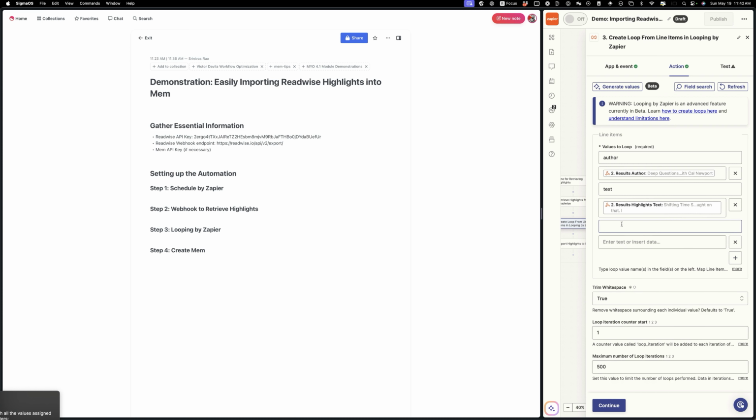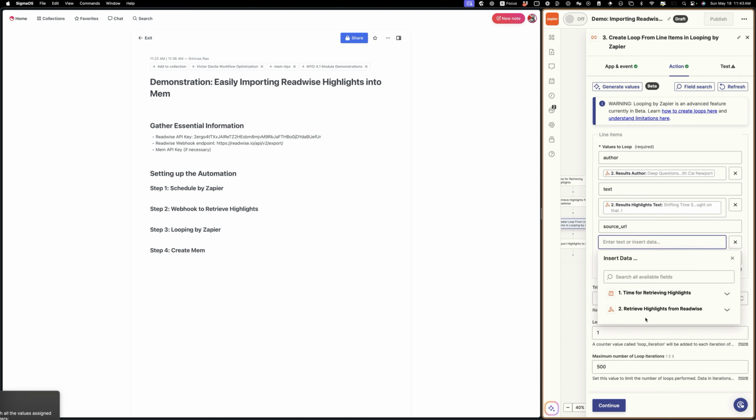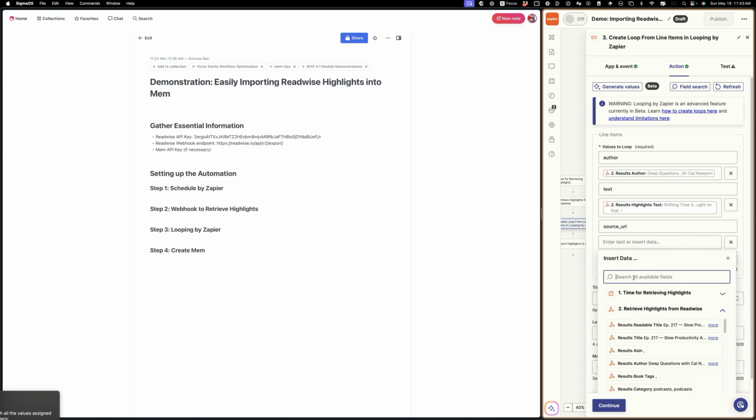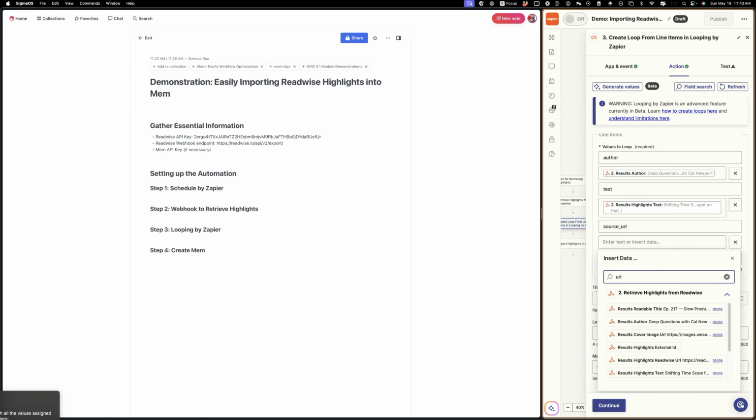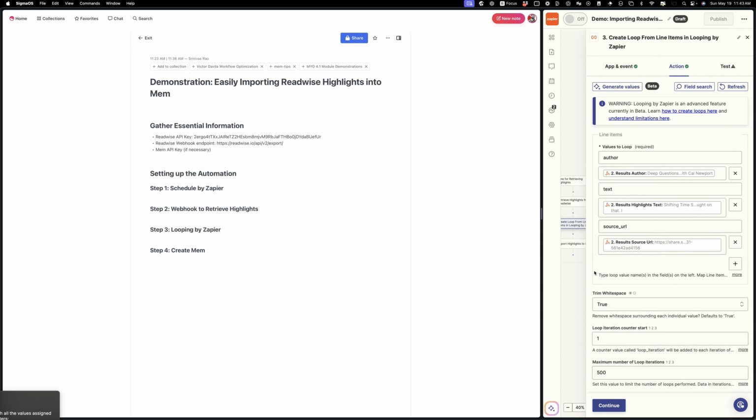The final thing we might want to do is get our source URL. In this case, I like to just use source URL, so we're going to pick our source URL here. If you just do a search for URL, you can see it gives you a couple of different things. So this is going to be a very simple setup. You can make this much more complicated in terms of how you want to format it or how you want it to look, but for the sake of our video here, we're just going to do the simplest possible setup.